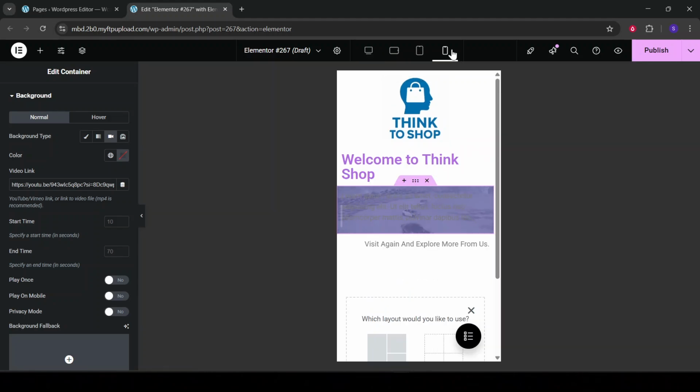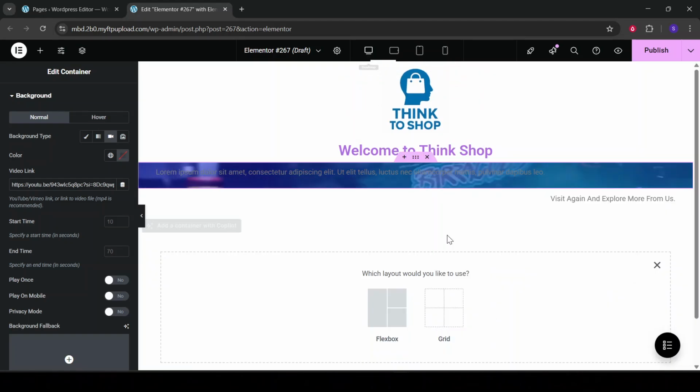And there you have it. By following these steps, you've added a background video with Elementor, adding both motion and life to your web page. With a little tweaking here and there, you'll be able to craft a design that truly stands out.